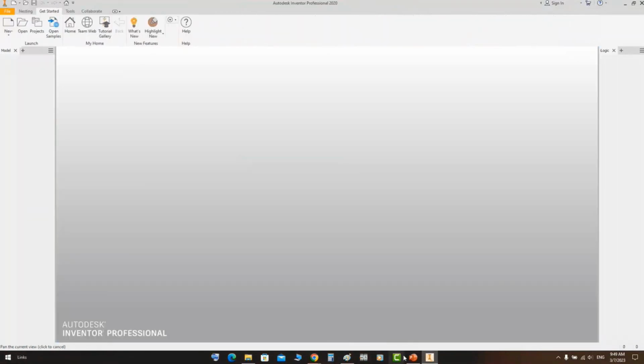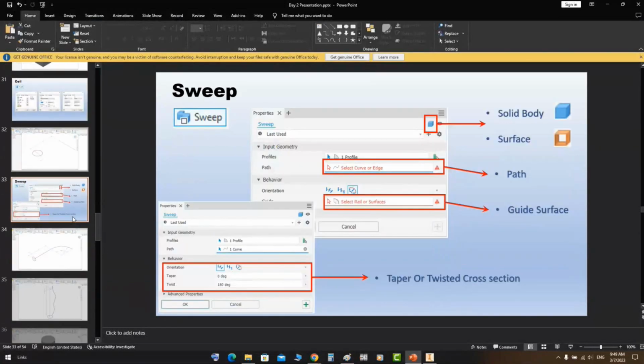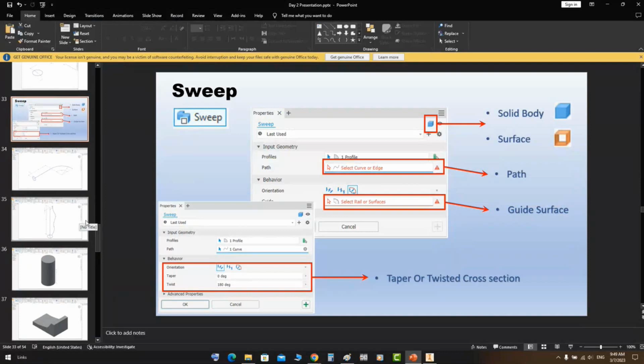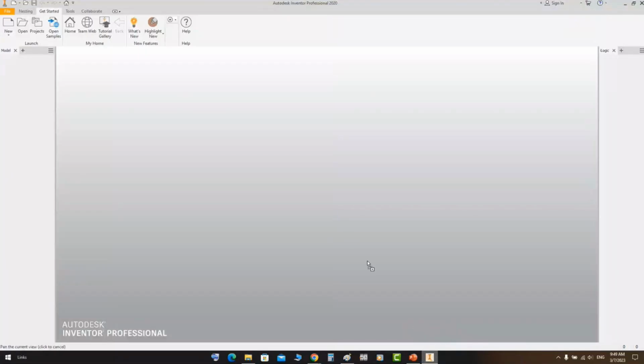Let's close this and let's go to the next feature, which is sweep. With a sweep feature, actually it's a very important feature. We can use it to give a path for a cross section to move. This cross section will move along this path, and there are different options for this feature. Give you the ability to make beautiful and complicated configurations. So let's open the first one for the sweep feature from here.